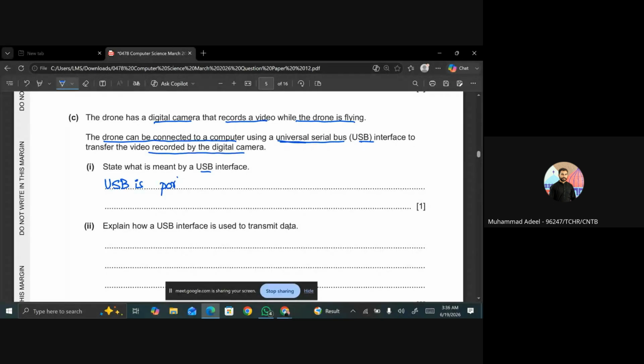So USB is a portable storage device. It easily connects with a computer and it is non-volatile.